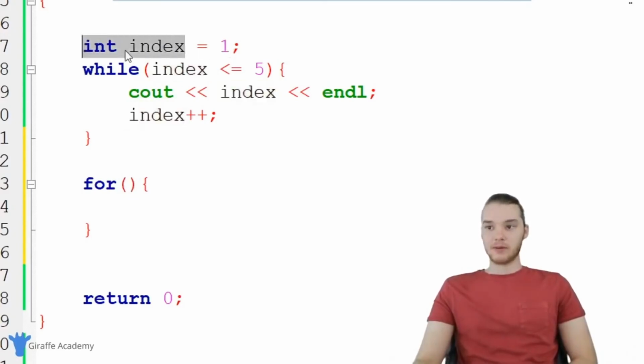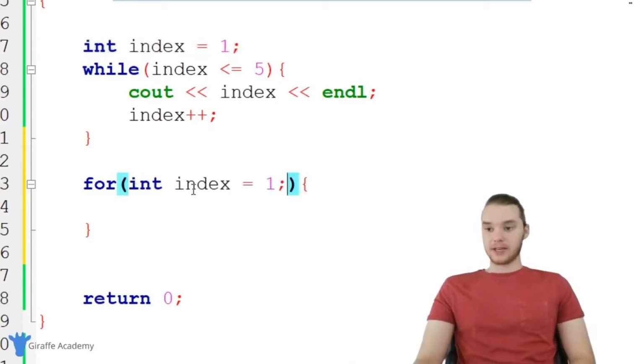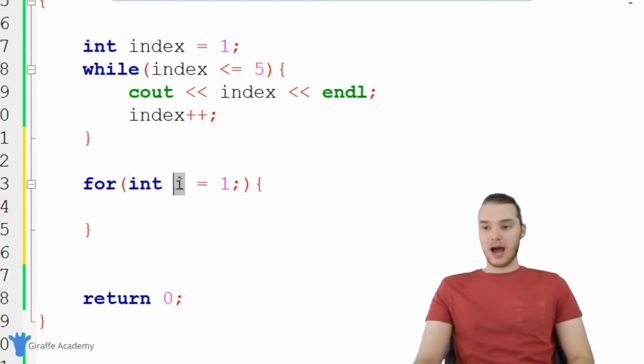So I'm declaring the variable and I'm assigning it an initial value, right? I'm initializing the variable. Inside of this for loop parentheses, we can do exactly this. So I could actually just copy this line, and then down here, I can just paste this in here. And instead of calling it index, why don't we just call it I? So I is going to stand for index. We'll set it equal to 1.